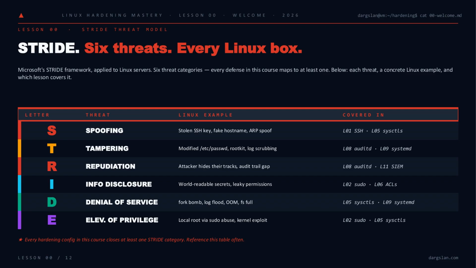STRIDE is Microsoft's threat model, and it maps cleanly onto a Linux box. Spoofing is a stolen SSH key. Tampering is a modified passwd file. Repudiation is an attacker scrubbing your logs. Info disclosure is world-readable secrets. Denial of service is a fork bomb or a full file system, and elevation of privilege is local root through sudo abuse. Every hardening step in the next 11 lessons closes at least one of these categories. Bookmark this table. You'll come back to it.